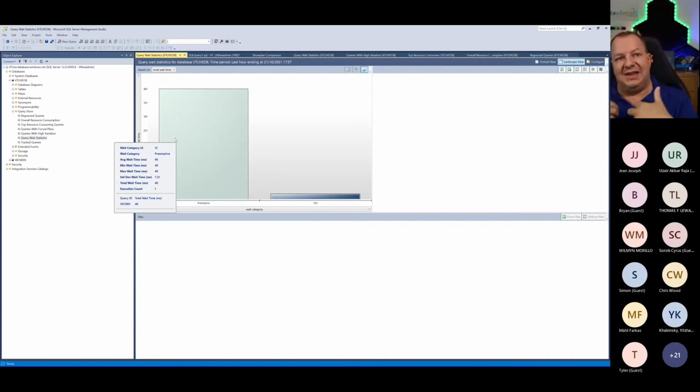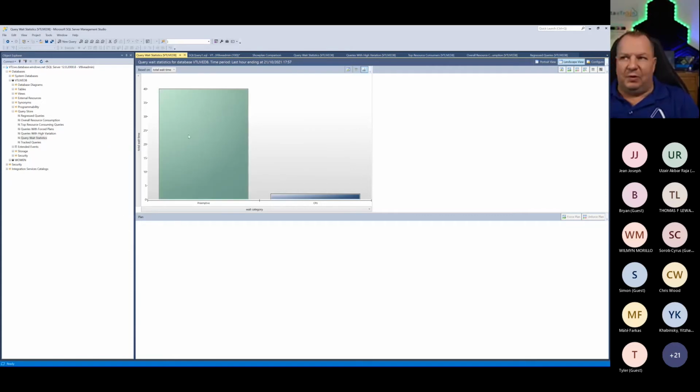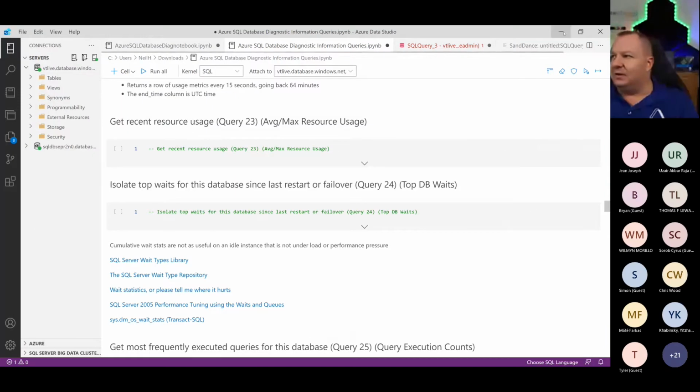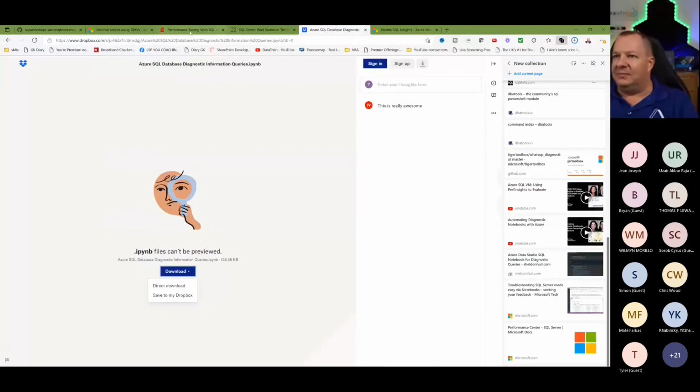But what we're doing is taking a lot of this information and showcasing it in tools like SQL Server Management Studio and Azure Data Studio, but also tools that we probably want to have a quick look at. And if you're not aware of them, you just go and grab those quickly.